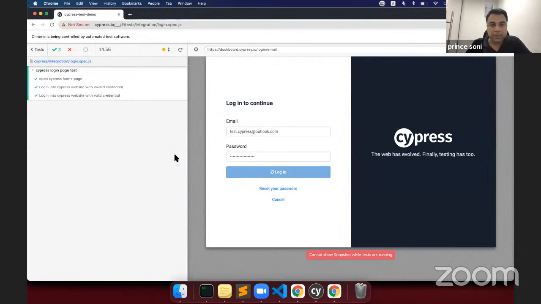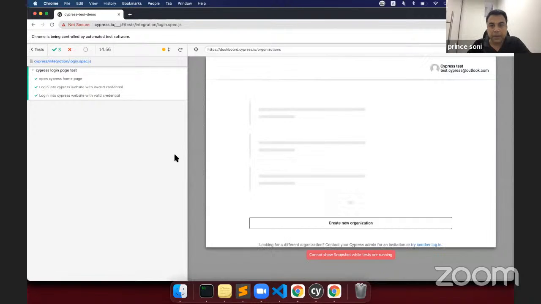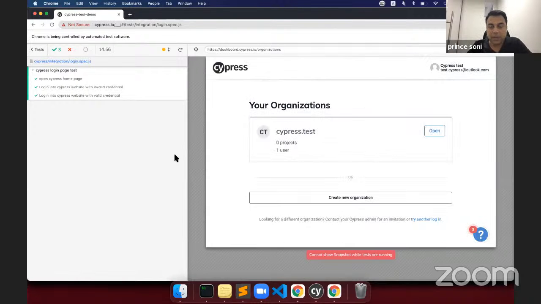You see, this time it got passed. Okay, and now it has logged into the Cypress dashboard. So this will be the first. This is how it looks when you open the Cypress dashboard for the first time. Basically, here you have to create your organization. I'm not going to do that, but it is very simple.